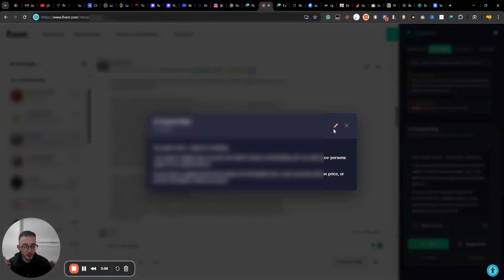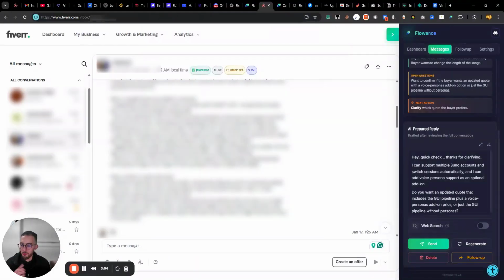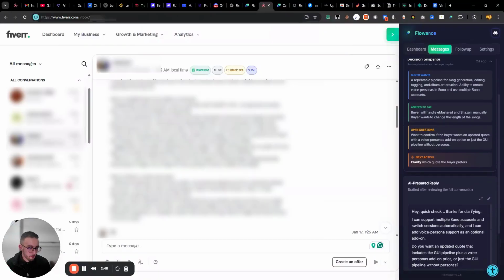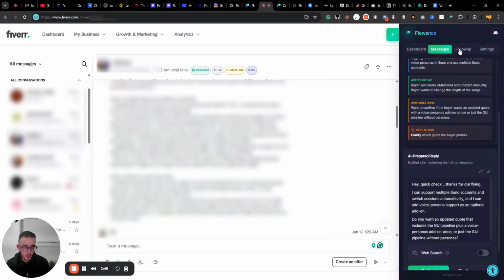By the way, it also takes into account images, briefs, and files. It can also search the web. For example, if you wanted to check for specific software or tools or anything like that the client mentioned, you can just click web search and it will find the latest information just to craft the most accurate and natural reply.